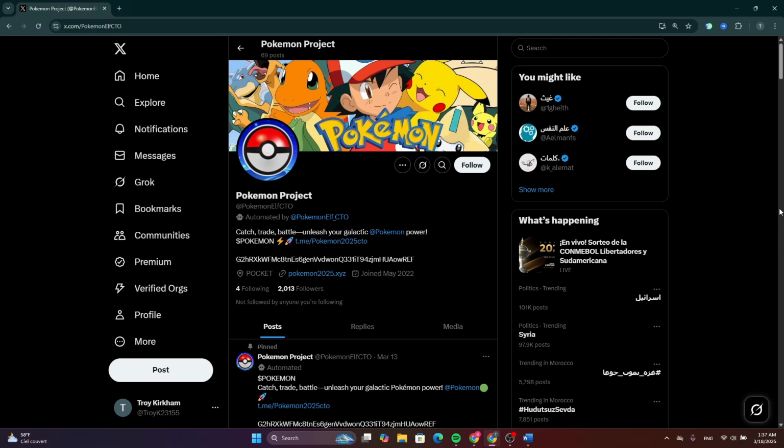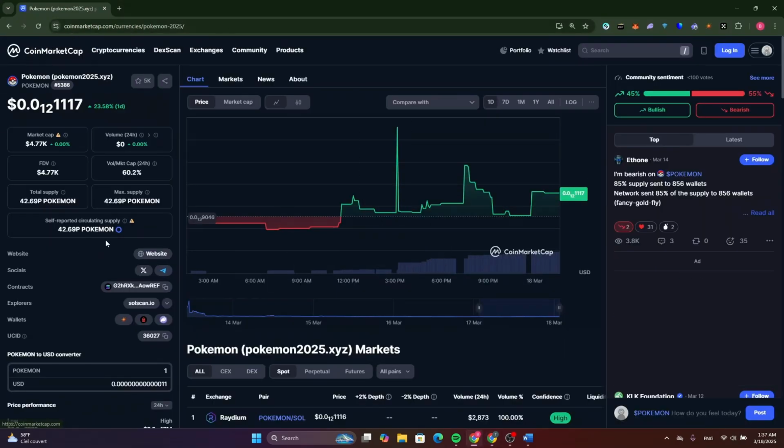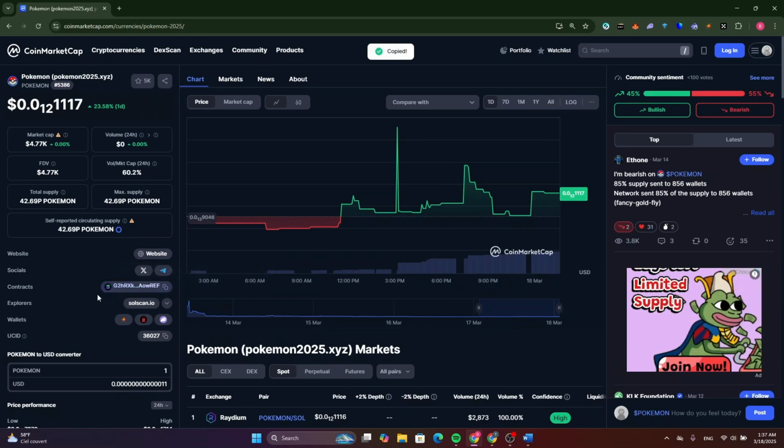Before going on to buy this token, make sure to check the X account and keep following the updates about this token, and don't forget to check the Telegram channel too. As you can see, this token is available on CoinMarketCap. To be able to buy this token, click here to copy the token address, and as you can see, this token address is under the Solana network.